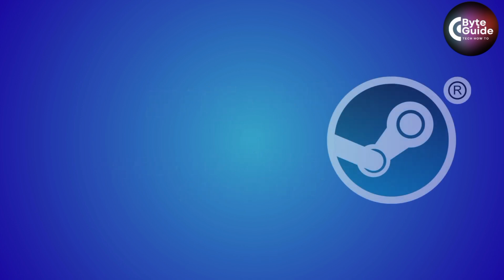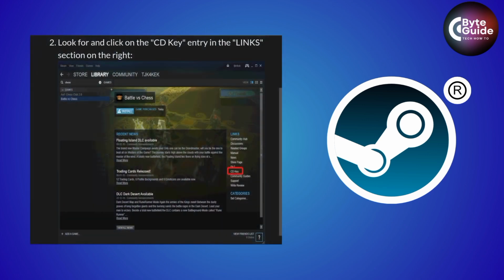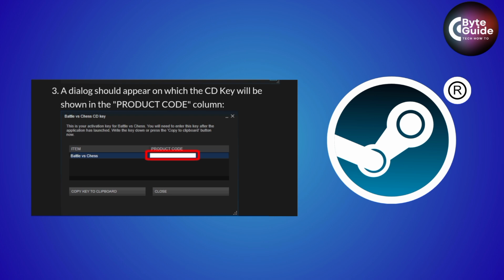Alright, so first of all, open the Steam app on your PC or laptop and click on the library tab and select the game you want. After that, on the right hand side, you will see the link section. Click on CD key. A small window will pop up showing the product code.